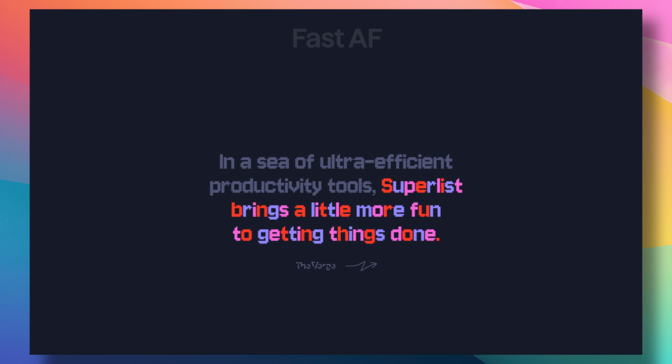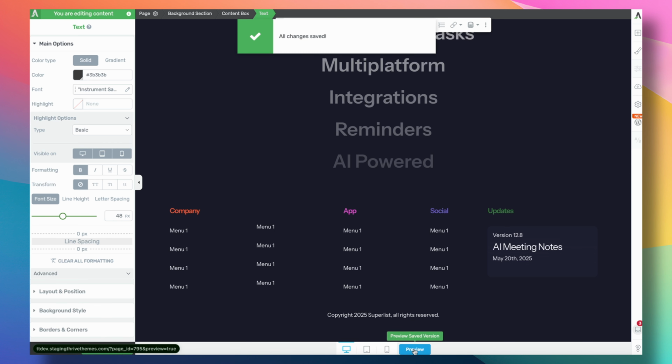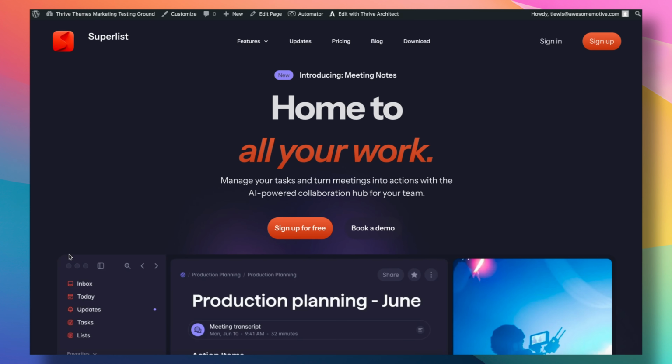Let me just hit save and preview my work so far. Let's see. So there's something odd about the spacing here that bugs me. I think I want to somehow find a way of making the space in between these two text elements smaller.